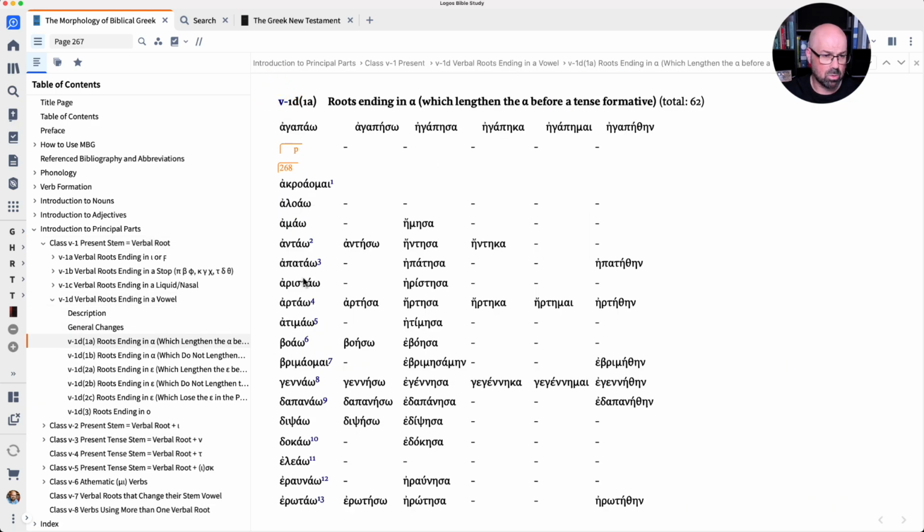What we've got here is, let's say, atimao, to dishonor. Maybe that's not a great example. Let's say gennao. Here we go. This is a good one. To give birth to. So what we've got here is the present active form of that, and then you can see the future active form, and then you can see the aorist active form of it as well. And you can see here the form. These are one-word roots, if you like, that end in an alpha, and that alpha lengthens before the tense formative, and you can see that very clearly here before the sigma alpha. So these are the kinds of forms that you're used to seeing right now.